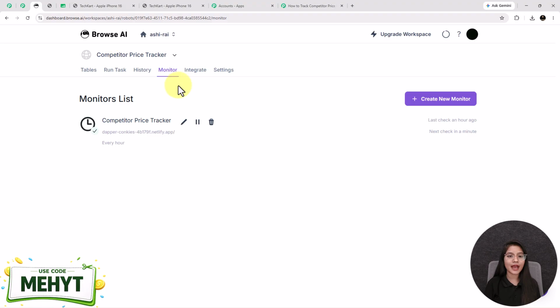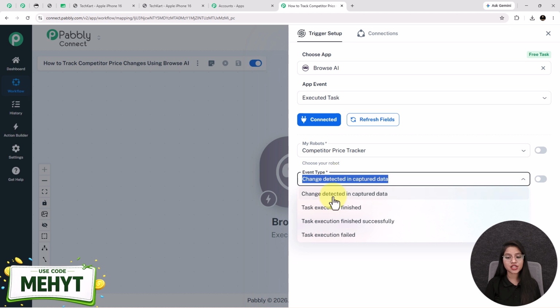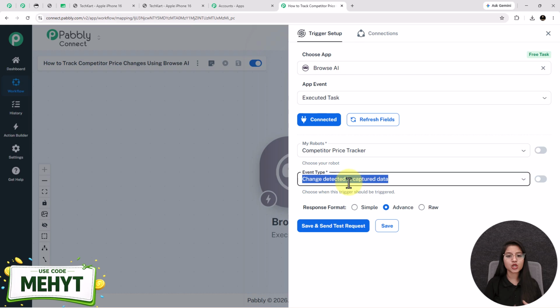Now let's come back to our workflow. Here, after selecting the robot, next in the event type, I am selecting change detected in captured data. I am selecting this event because whenever Browse AI detects a change in the captured product data, this trigger can capture that change and start our Pabbly Connect workflow.